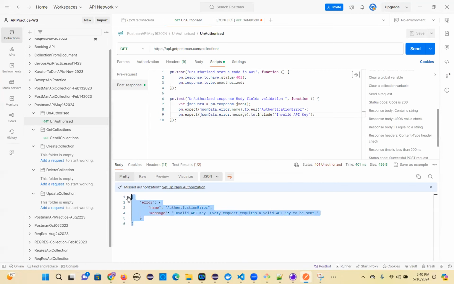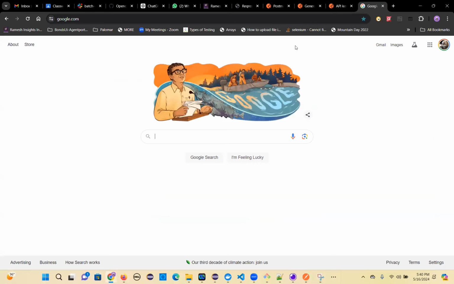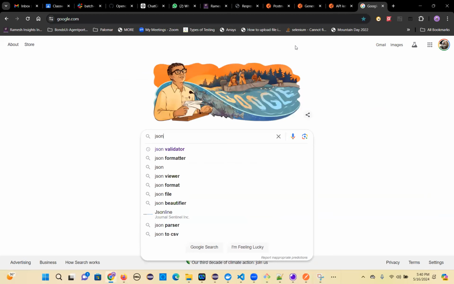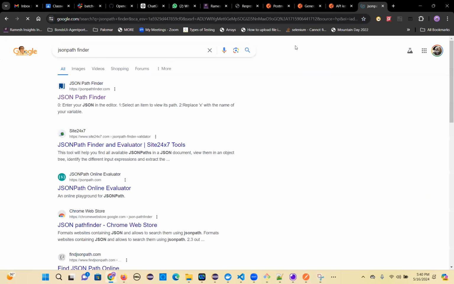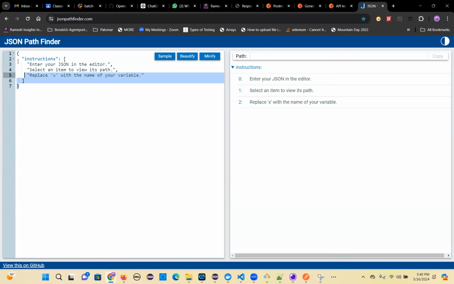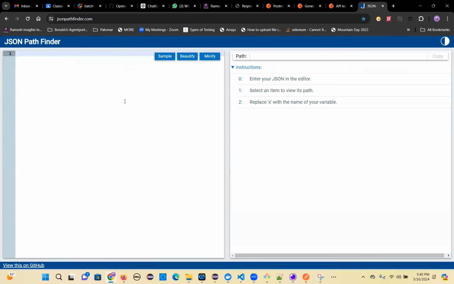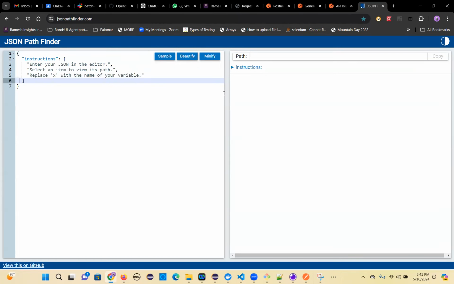For this one, there is a JSON path finder. So search in Google for JSON path finder. It will give you the complete path. JSON path finder. See, this is the one. Just select this. Just give your JSON and see, it automatically beautifies.